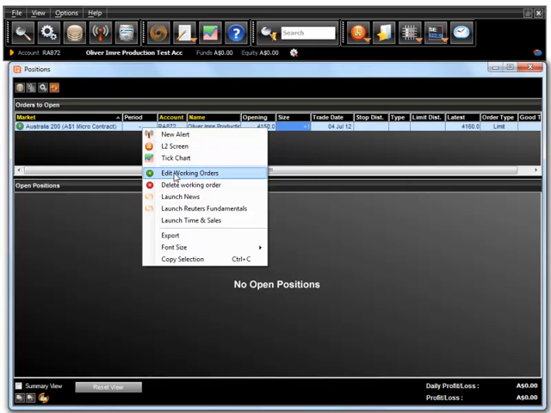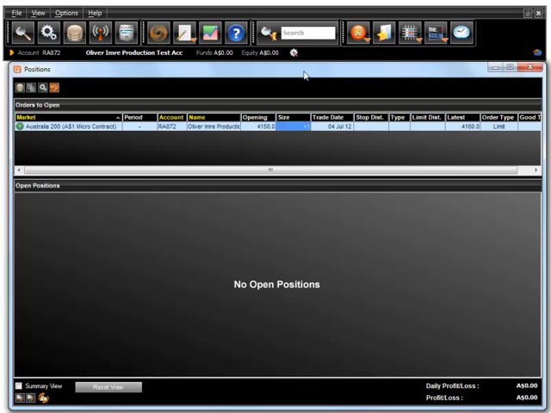And once you've right clicked your mouse, you can see here that you've got the option to either edit or delete that working order. Now, one very important point which crops up from time to time with clients using L2 Dealer is to make sure that when you're trading an OTC market that you place the correct order type when you're looking to close out of a trade.